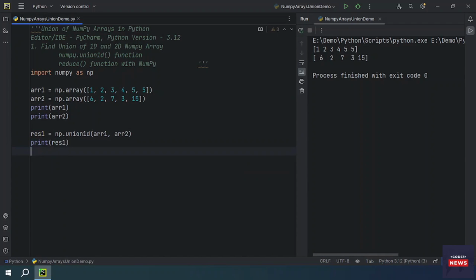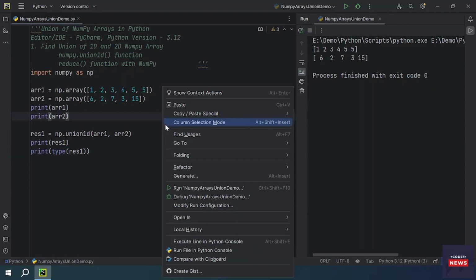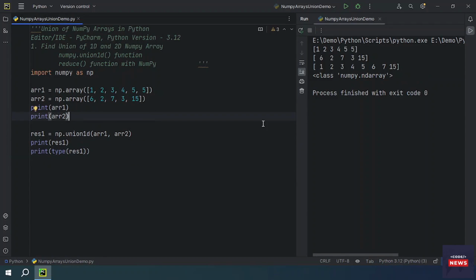print the output. Let's print the type of this object also, right? What type of object is it returning? Let's run the program. So you will get 1, 2, 3, 4, 5, 6, 7, 15, right? So we are getting the distinct elements from both the arrays, and this has been clubbed into a one dimensional array. If you see the type of this object result1, it is returning an ndarray.